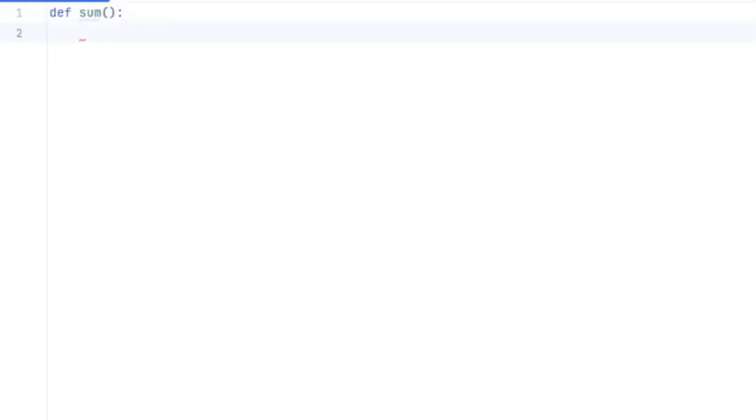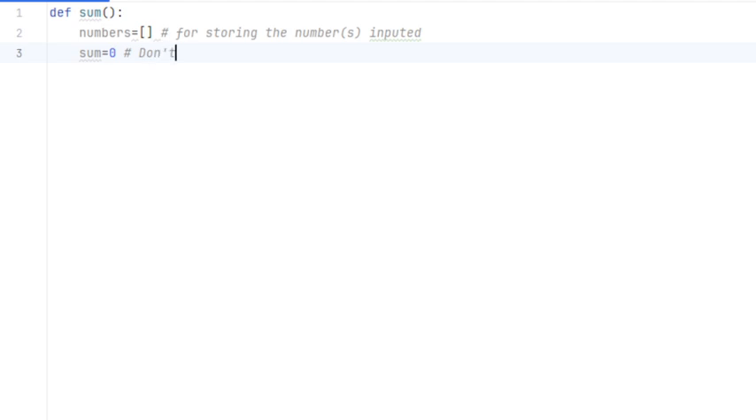We have to take a list for storage. Yeah, and this is okay. Numbers, and we're taking sum. Yes, so this sum is a variable, like variable equals value.